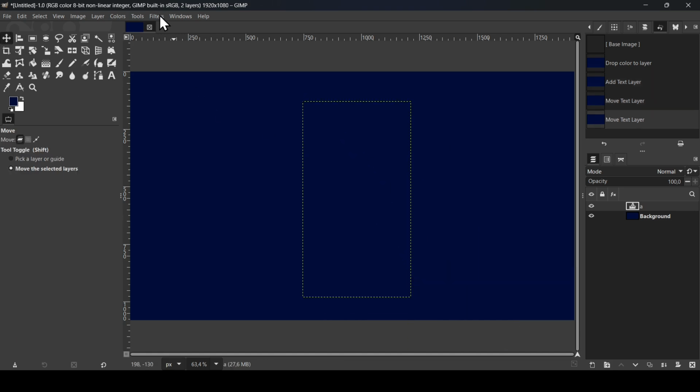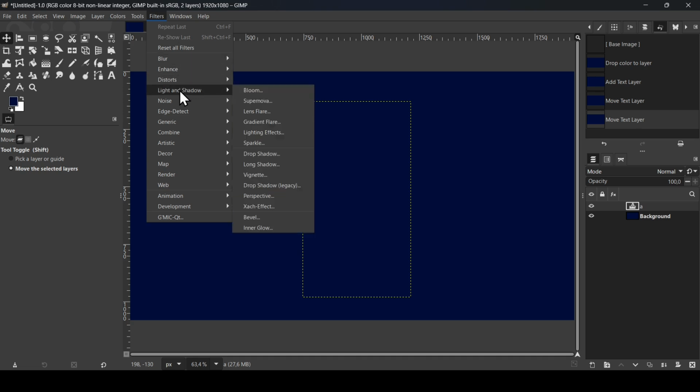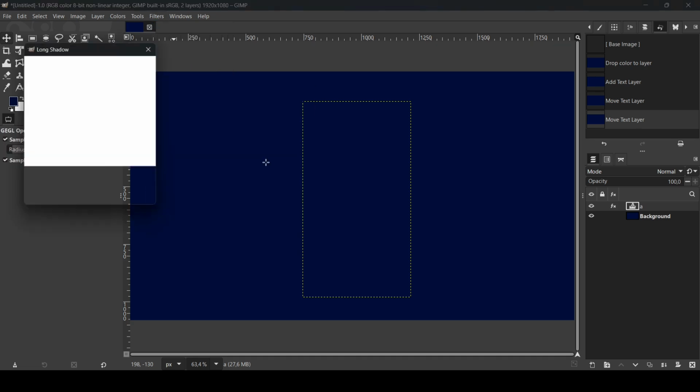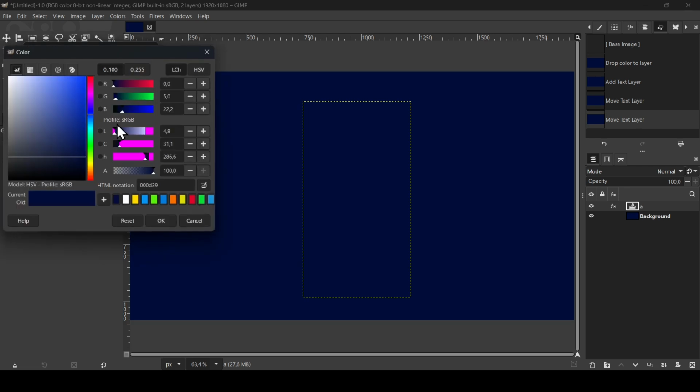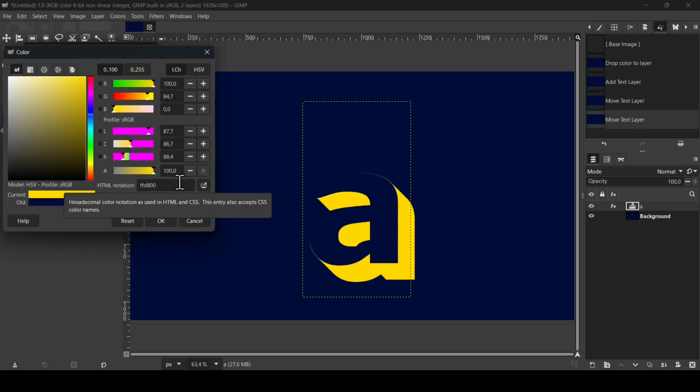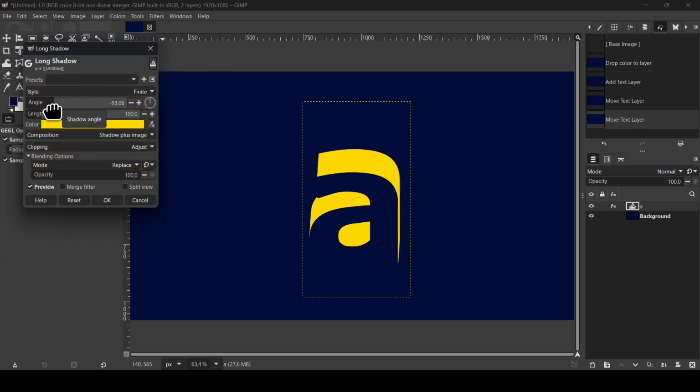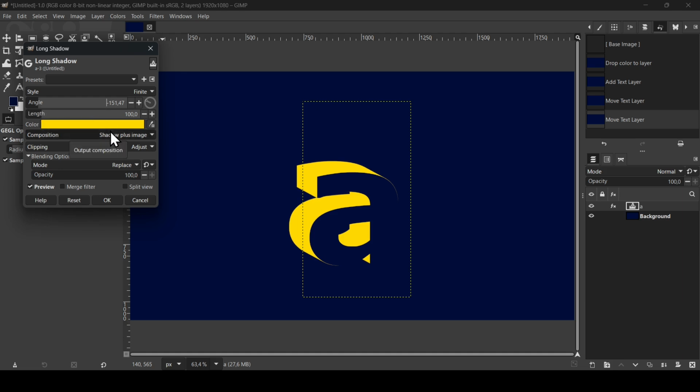And now go to filters, light and shadow, and then select long shadow. So left click on the color here. I'm going to change the color to this yellow here. The HTML notation is FFD800. Press OK. For the angle, I'm going to change it to minus 150. And for the length, I'm going to decrease it to around 10. So I'm going to leave it here and now press OK.